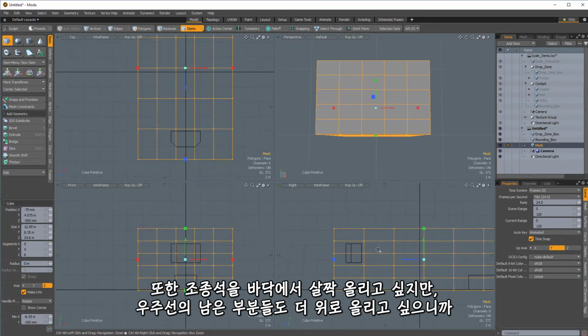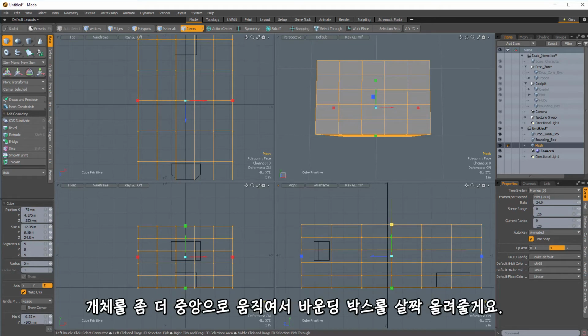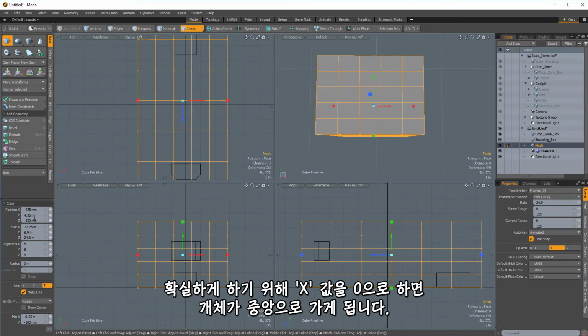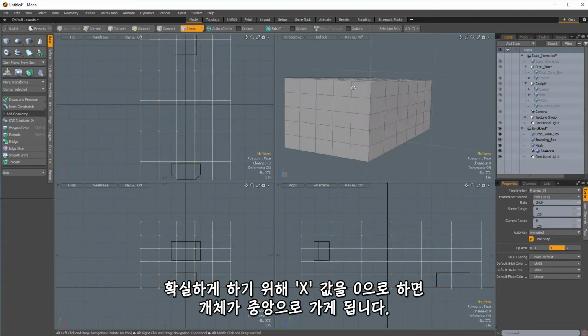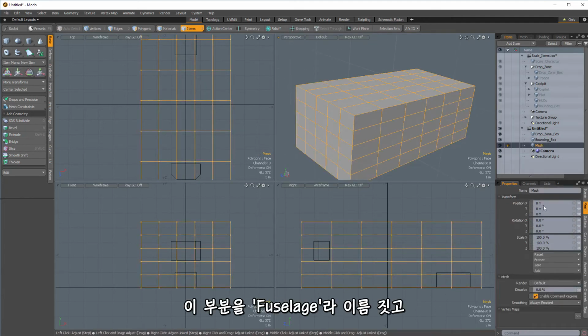Give me a little bit of extra stuff to work with initially there. I also kind of want the cockpit to be lifted up off the ground, but I want the rest of the ship to have some higher area up above it, so it's a little bit more centralized. So I'm going to move the bounding box up a bit, and then I'm going to make sure that I'm zeroed out on the X, so it's centered up, and something like that is going to be a good start.